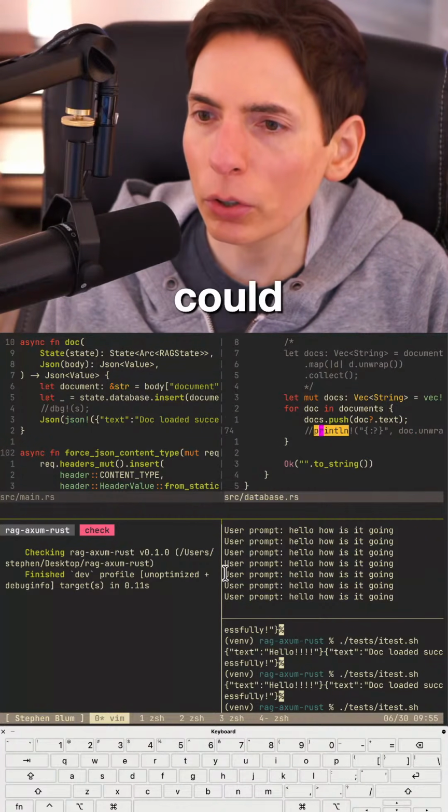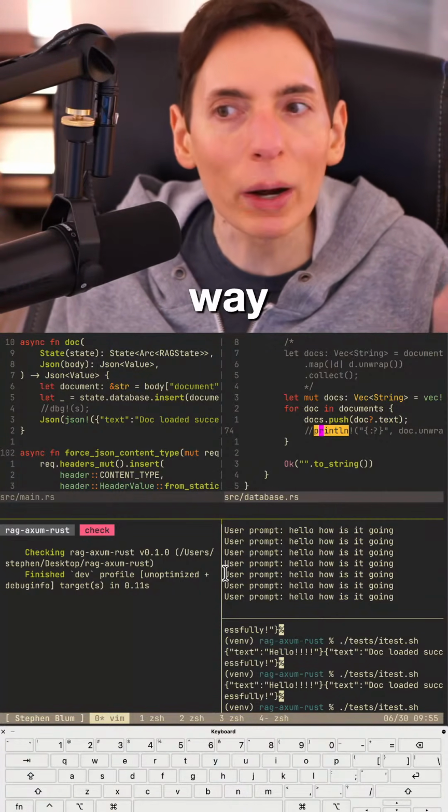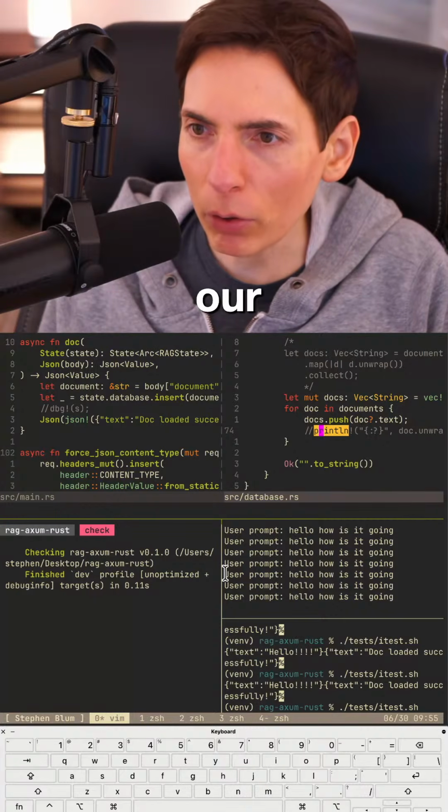So now we've got our Vec of Strings, which I don't like the way that we're doing this, but we do. We have our Vec of Strings.